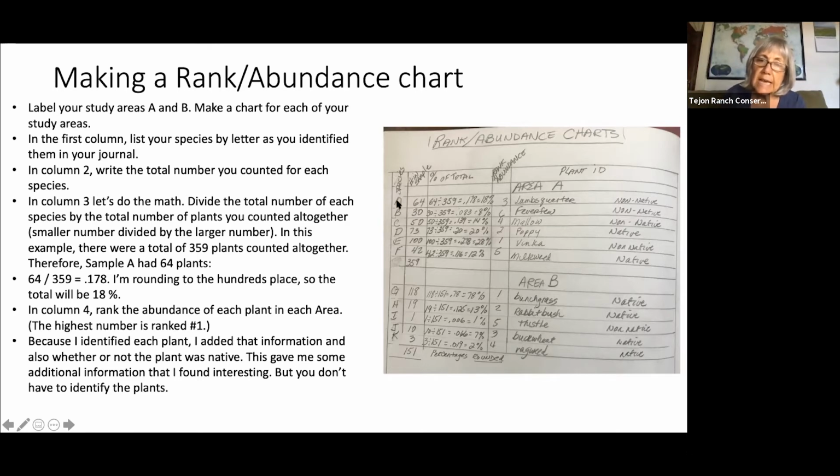So here's species A. Species A, I counted 64 plants of that particular species. So I wrote that down. And then I wrote down species B and the number of plants, and species C and the number of plants, and so on. And then I added these numbers up and came up with my total number of plants. And in this case, there were 359 total plants, adding all the different species. So now what I'm going to do is do my percentages.